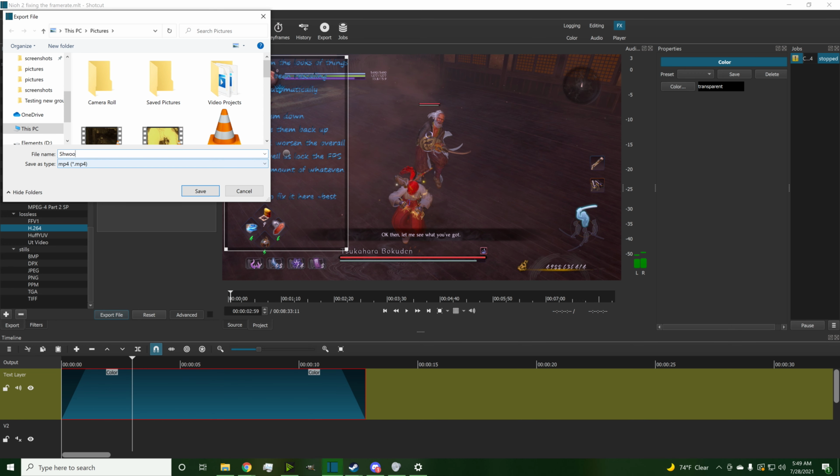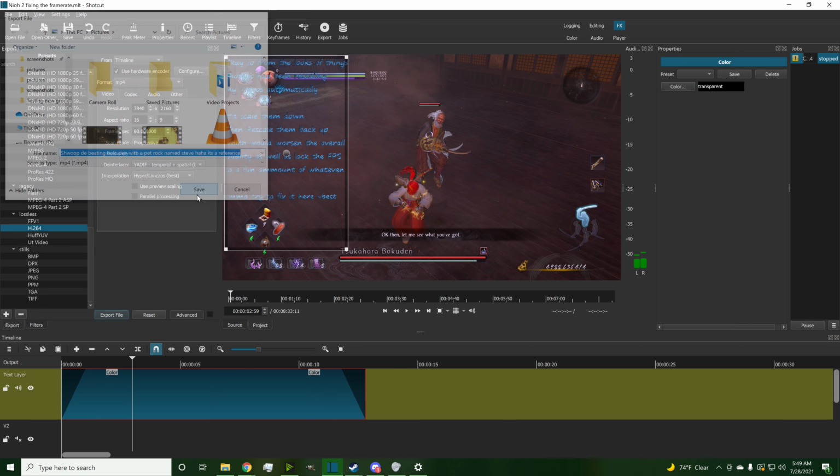swoop, beating Bokuden, and no, with a pet rock named Steve. Aha, it's a reference. Boom.